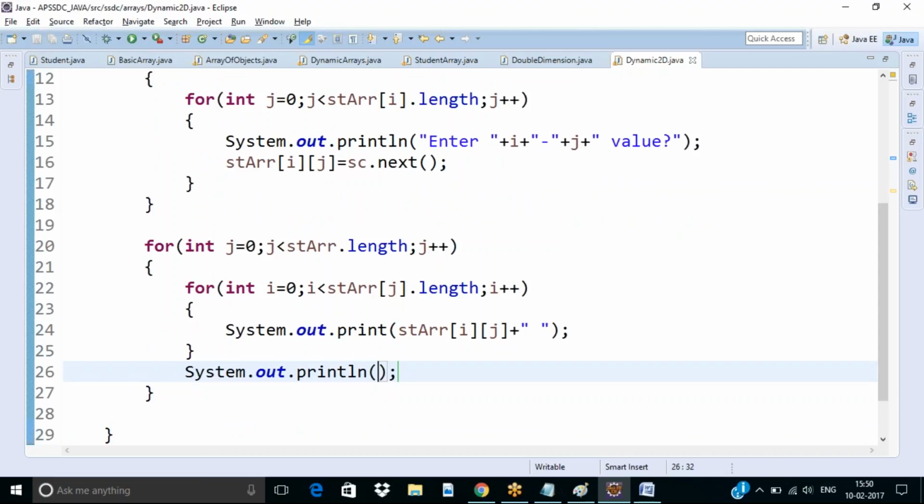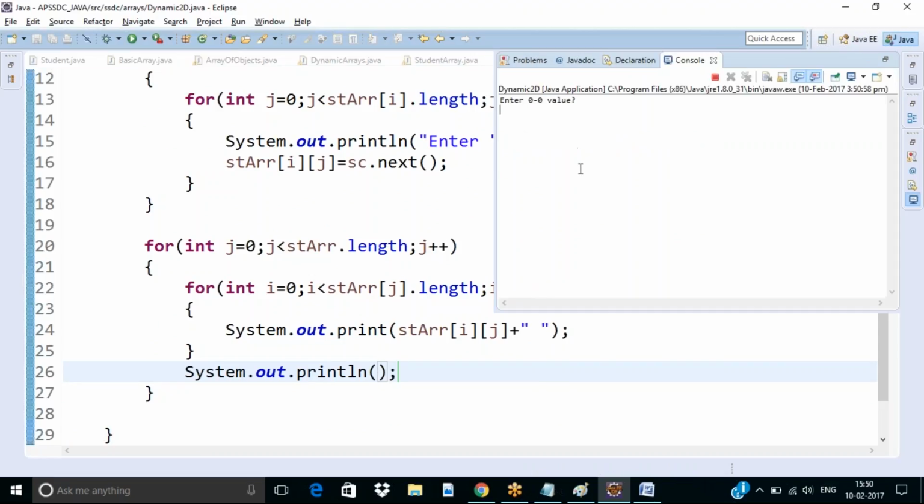Execute the program now, Control F11. It is asking to enter the 00 value. ABC, DF, GHI, JKL, PQR. Now the 0th row is finished, ఇప్పుడు ఫస్ట్ row లో ST, V W X Y Z.